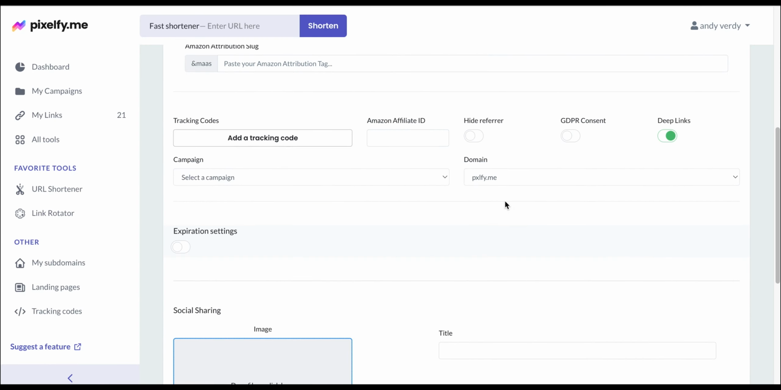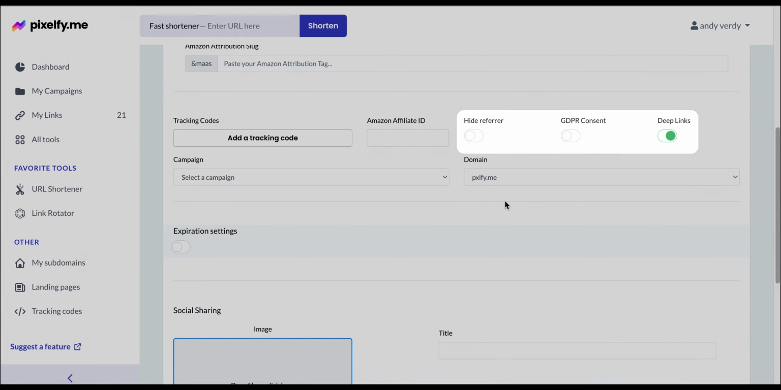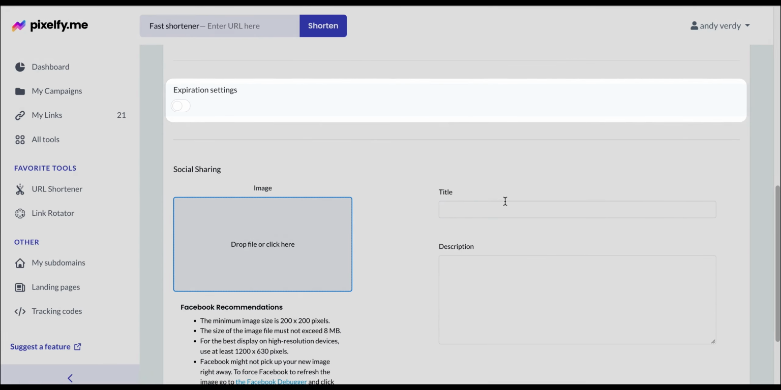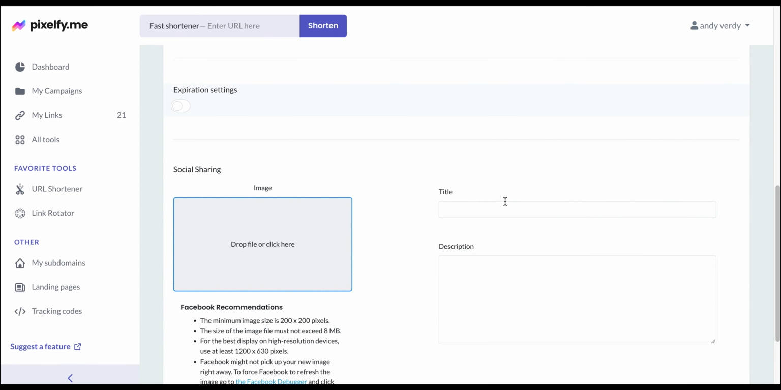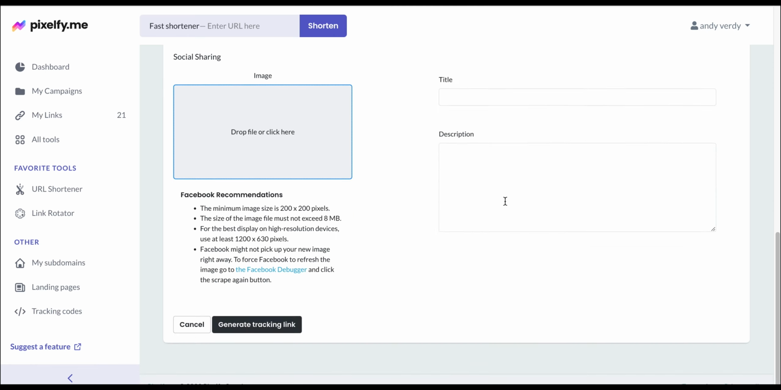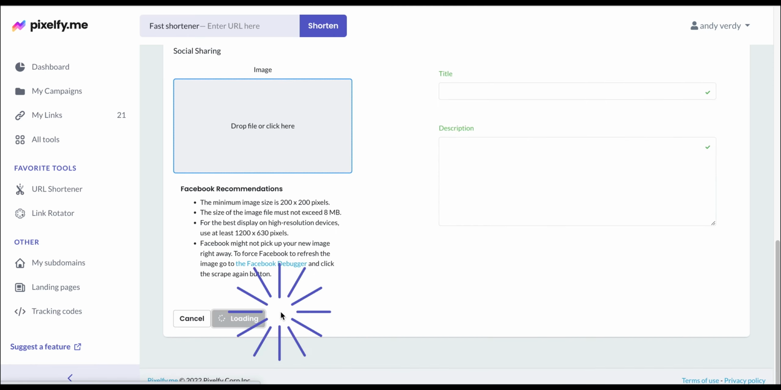In the next section, you can add a tracking code, add your link to one of your campaigns, toggle on or off these options for further link customization, and use a custom domain if you have one available. You can also activate the link expiration settings for when your link expires, and finally add the information for your social media thumbnail. Once everything is done, simply click on Generate Tracking Link.